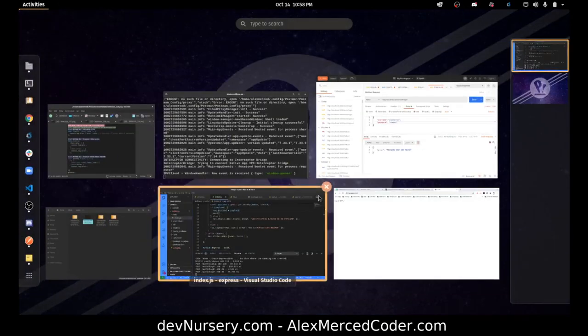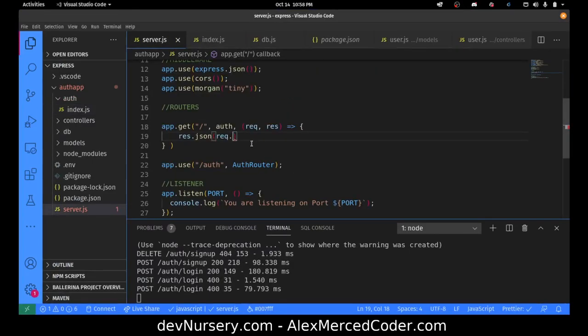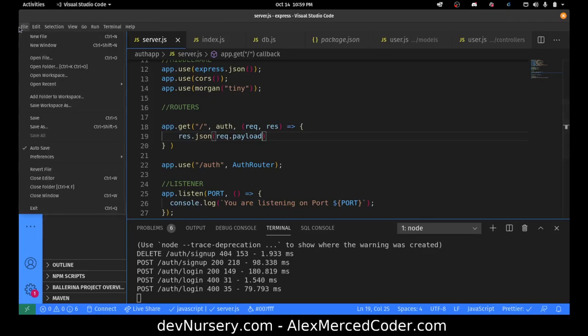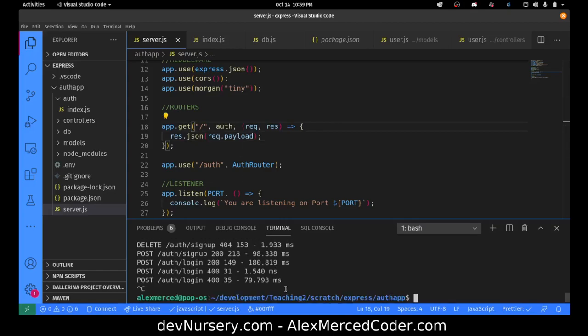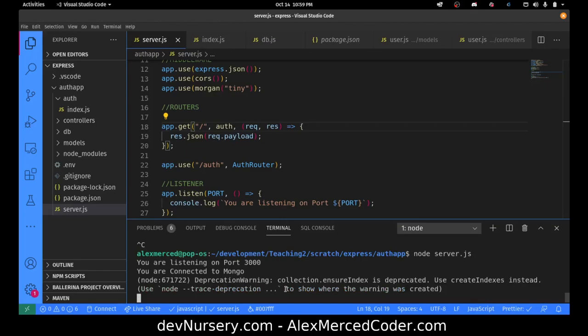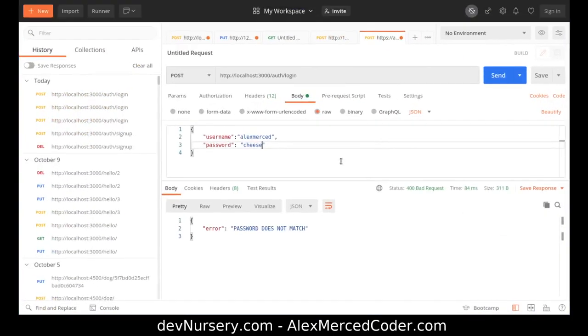So let's see here. What did I want to do? Go back to server.js. And I want to send req.payload as the response, just so we can confirm that it does exist. And again, this won't work if I'm not logged in, so we'll test it out. So first, let me just restart the server. And at this point, you just slap that middleware on any routes that you want protected, or only accessed when logged in.